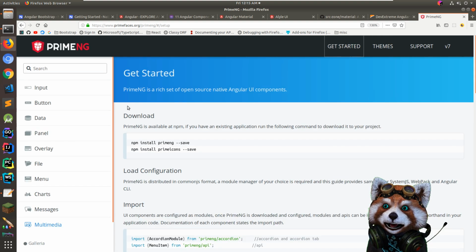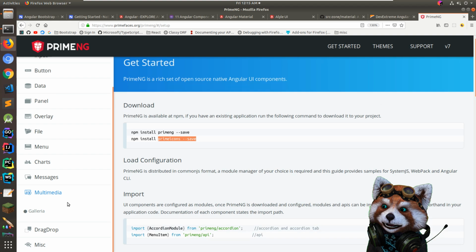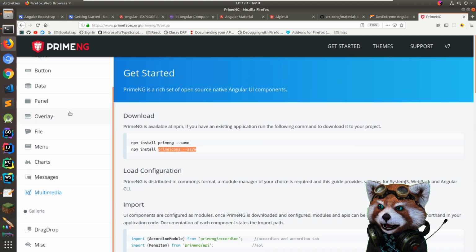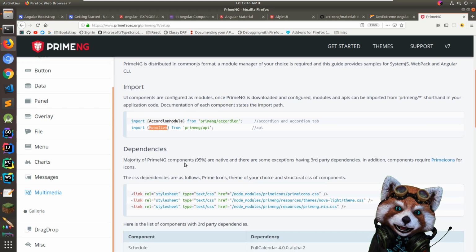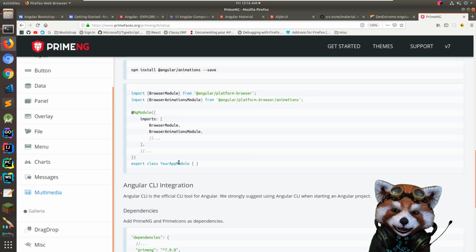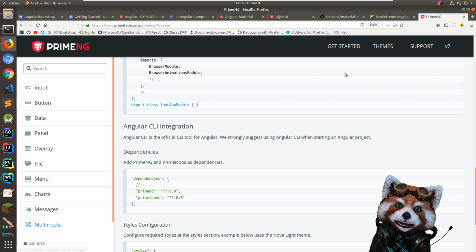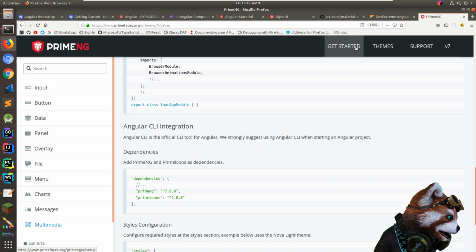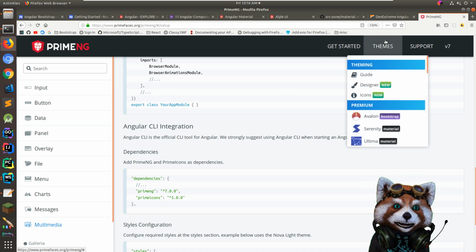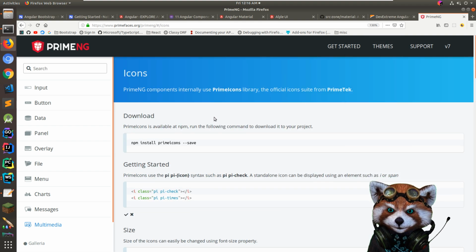Okay, so how would you use it? It's available at npm. If you have an existing project, you just install prime-ng and prime icons. Oh, there's an icon set? I'd be interested in seeing the icon set. Okay, so you just import accordion, menu. Oh, wow. This is actually really cool, the idea that you can just grab components kind of pre-built. And with Angular, the styling is all unique and scoped to that component, so you don't have to worry so much about stuff conflicting.